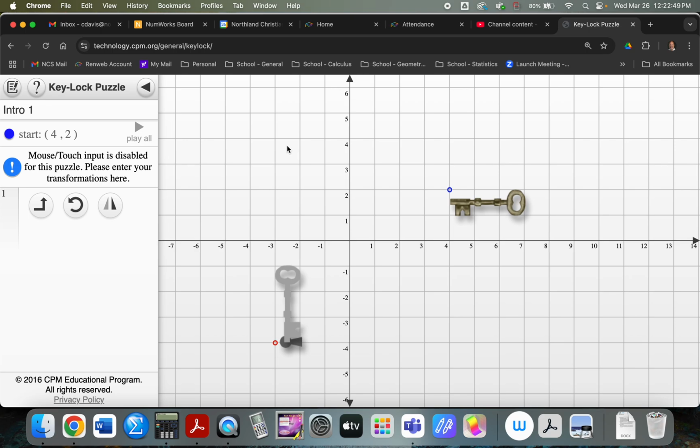Okay. So here's where the key is currently, and this little dot kind of helps you know where you want to go. I want this dot to move to this place, and I want the key to be oriented the same way this is so that it fits in. I don't know if you can see it very well, but there's a little keyhole down there. Okay? There are 3 different kinds of moves that you can do. This is the slide, which is a translation. This is a turn, which is a rotation. And this is a flip, which is a reflection.